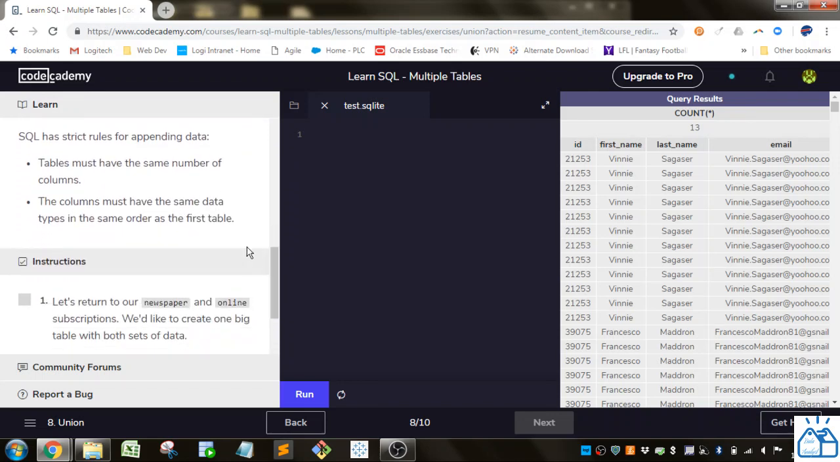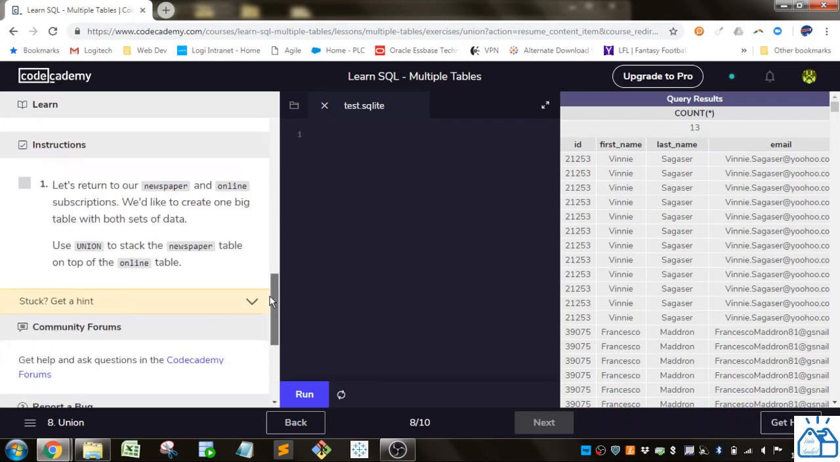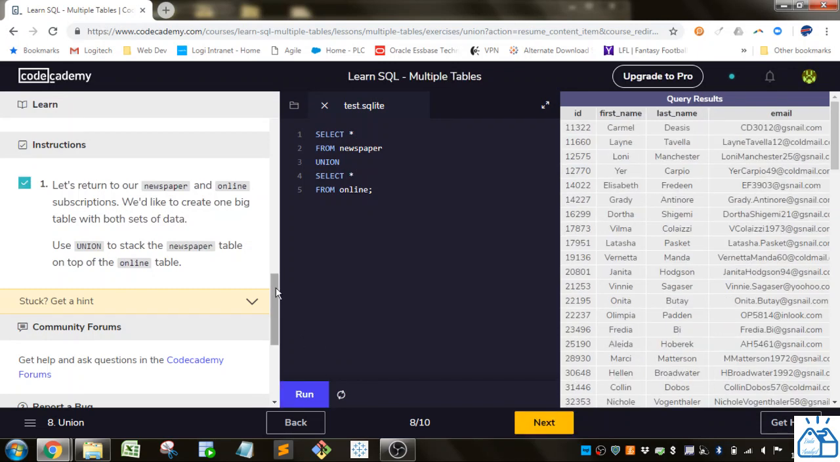SQL has strict rules for appending data. Tables must have the same number of columns. Columns must have the same data types in the same order as the first table. Let's return to our newspaper and online subscriptions. We'd like to create one big table with both sets of data. Use the union to stack the newspaper table on top of the online table. So we're going to select star from newspaper, and then we're going to union select star from online, end it with a semicolon, and that's correct.